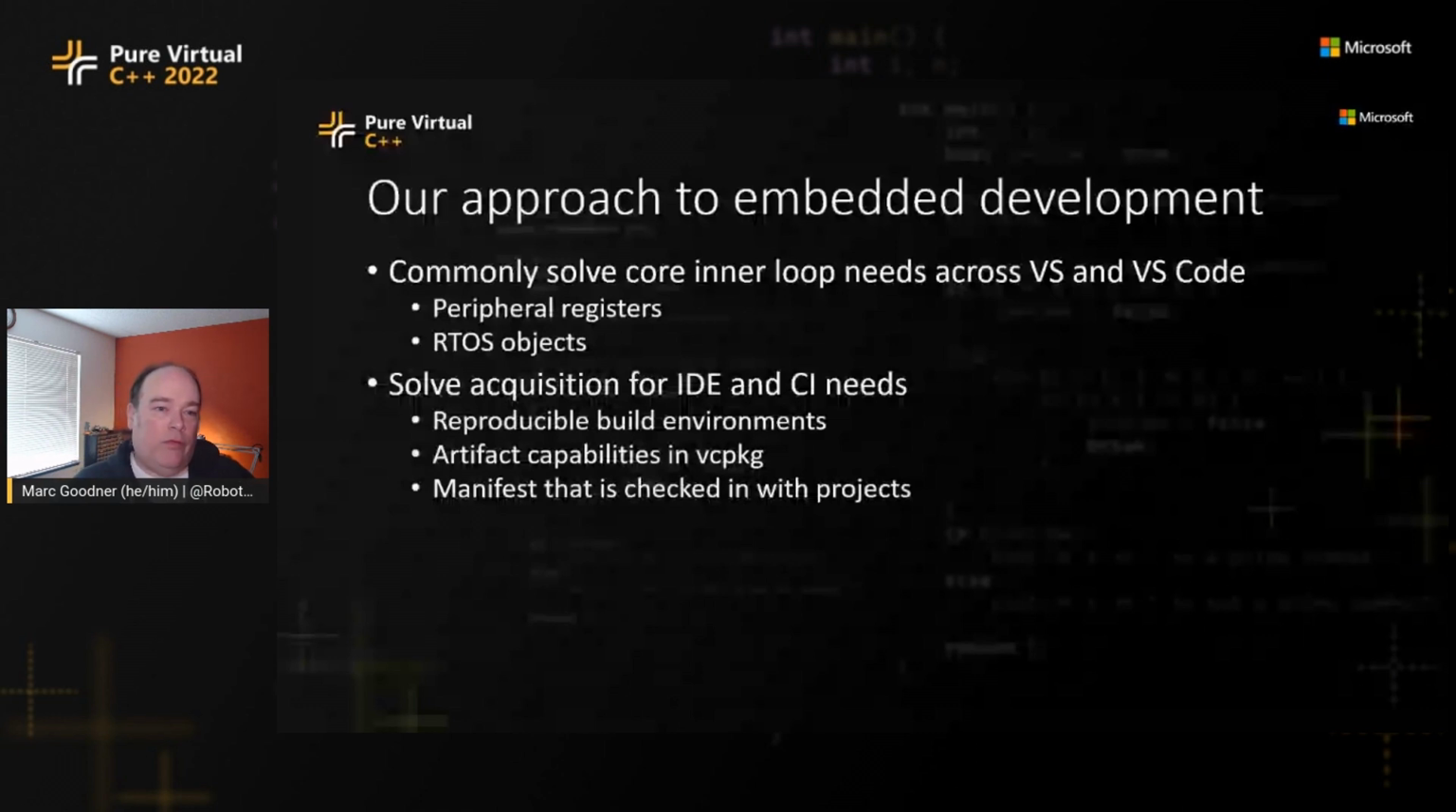And in terms of acquisition, we're really trying to solve acquisition not only for the IDE, but also for CI, because you need a reproducible build environment for your projects, of course. And that should work for your IDE and it should work for CI.